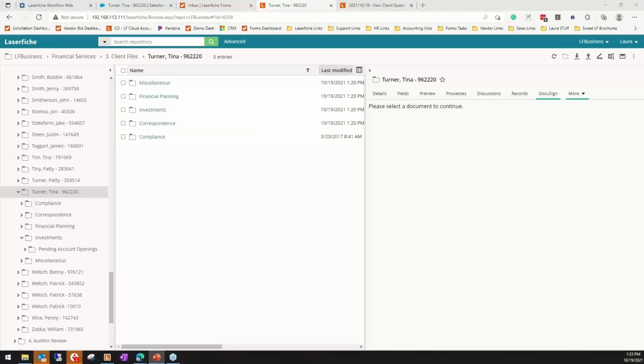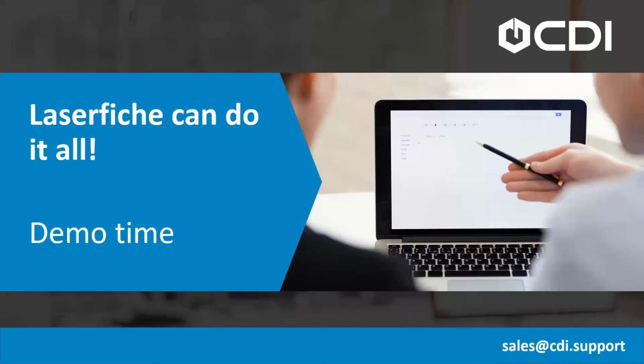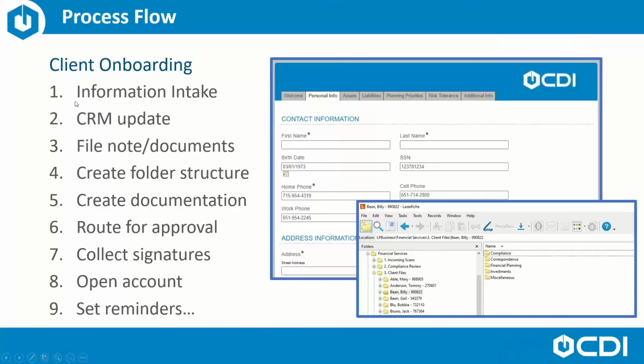So let's jump back to our PowerPoint from the current slide. If we jump back quick to the client onboarding process, we demonstrated intaking all of that client's information, creating and updating our CRM, automatically creating the folder structure and the documentation and routing for the approvals. All of this could go from a week-long process to a quick 1 or 2 hour process, depending on how fast everybody is with clicking and whether or not they're in another meeting or something like that. So Laserfiche can do it all.